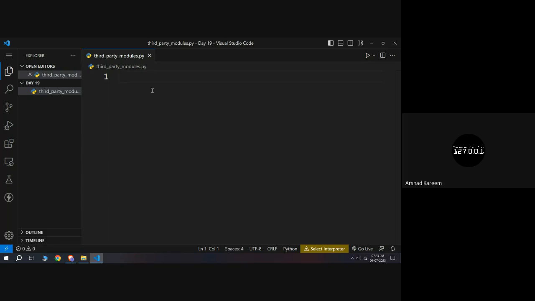So here the usage is exactly the same, but the main difference is that built-in modules come along with the installation of Python. We can directly use them. Whereas for user-defined modules, we create our own module and after that we use them. Now we are going to discuss third-party modules.